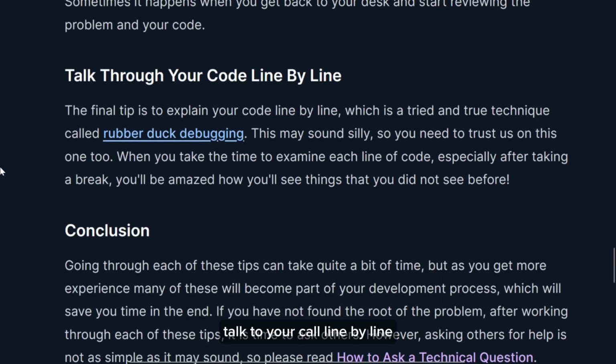Talk through your code line by line. The final tip is to explain your code line by line, which is a tried and true technique called rubber duck debugging. Lol, I know about this.